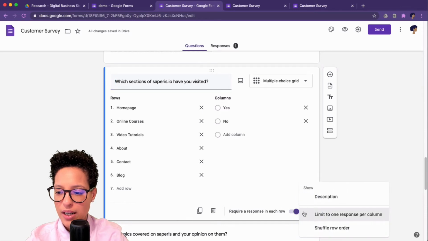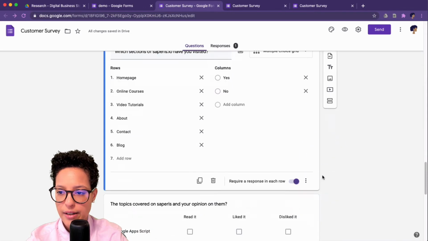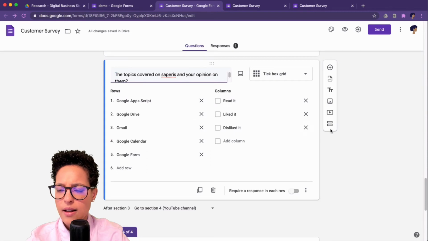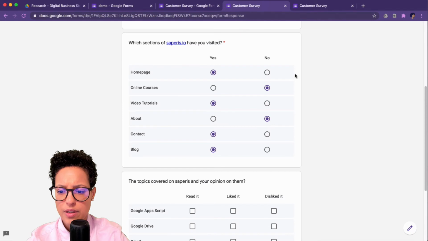So again, here if I click on this, I could say limit to one response per column if I wanted to, shuffle row order again. So that's that. And then down here, the last type of question we have here is the tick box grid. So again, we have our rows, we have our columns. Let's have a look at how this looks.